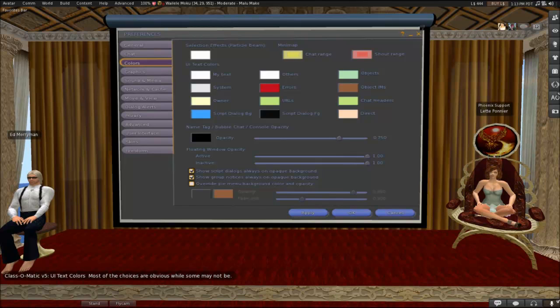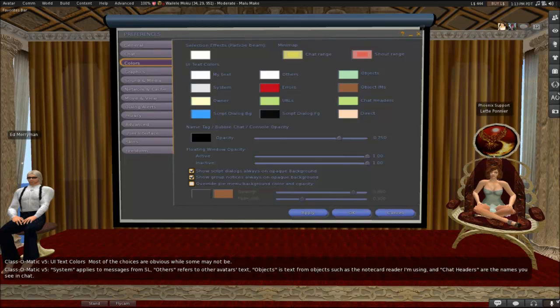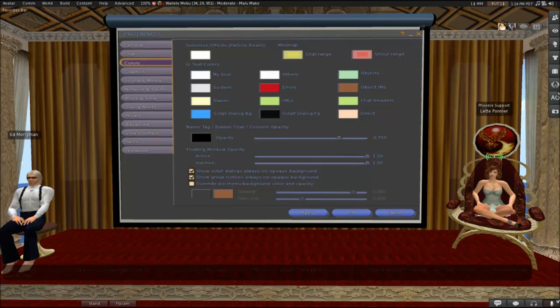UI text colors. Most of the choices here are going to make sense to you, but others might not be so obvious. So, system applies to messages from SL. For instance, you'll be getting radar info and online-offline notification info in chat in whatever color you put there. Others refers to other avatars' text, not your own. Objects is text from objects, such as this note card reader that I'm using. So some of you are seeing it in green, some of you are seeing it in brown, I think, still, unless you changed it. Other colors, depending on your skins, really.